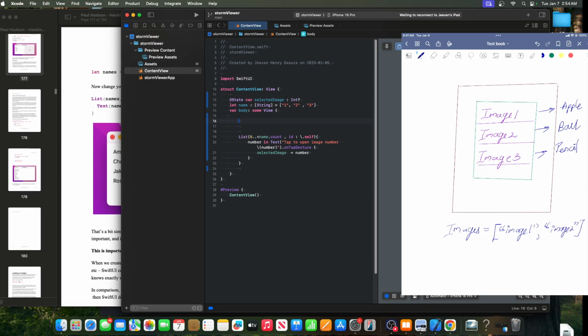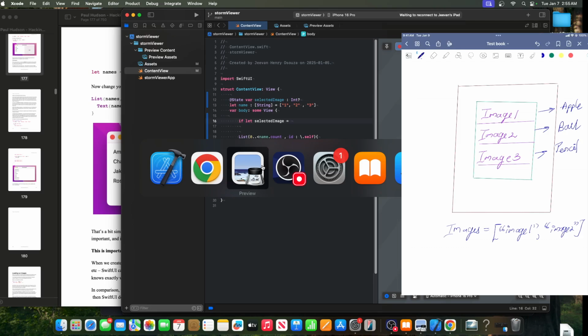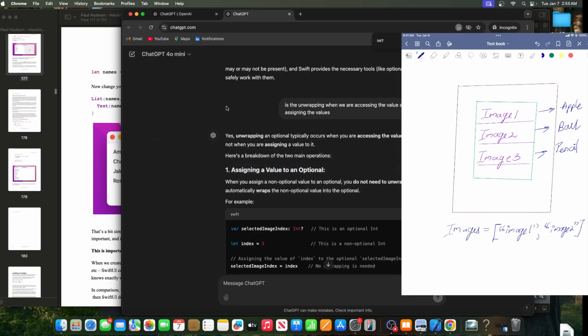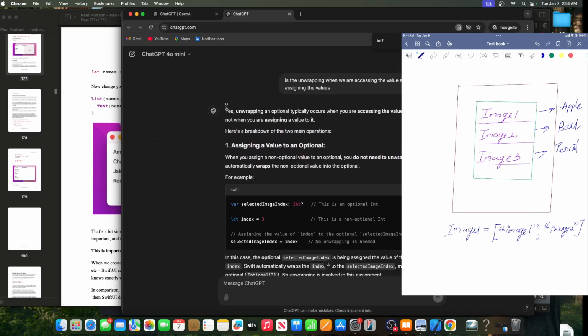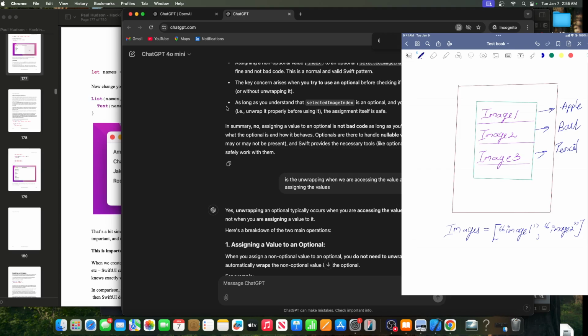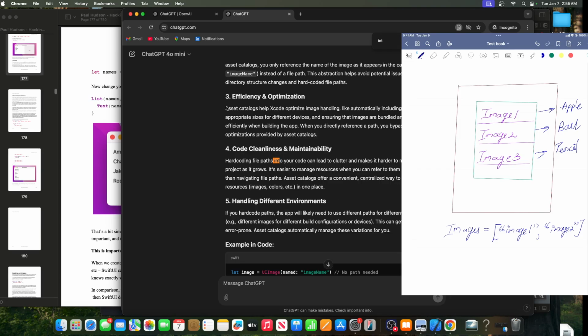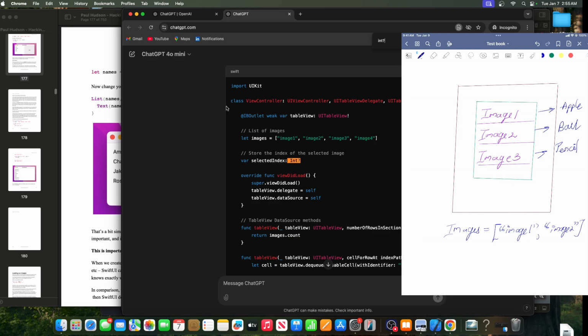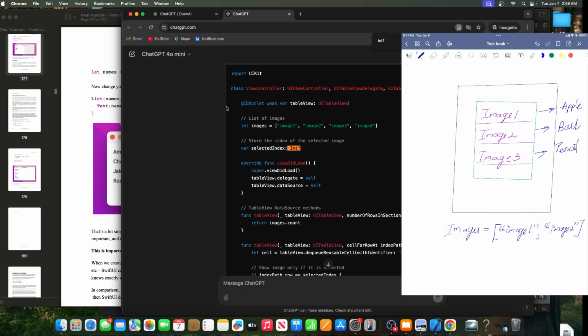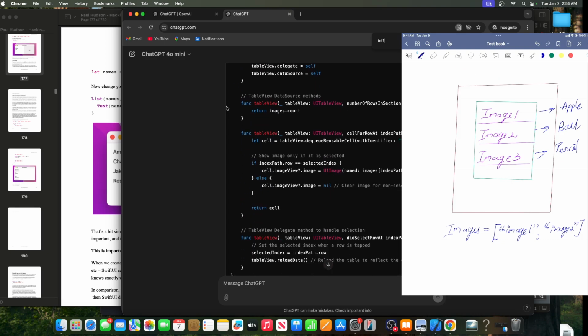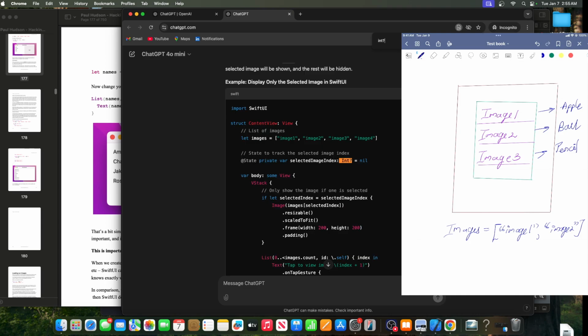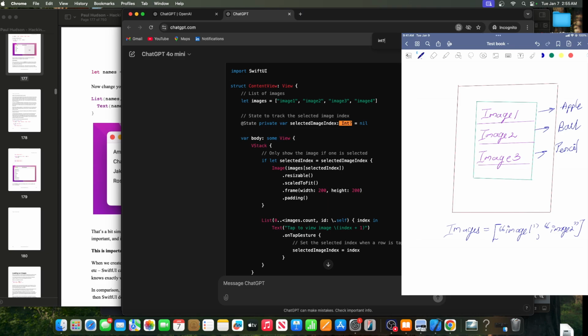Now if I say if let selected, this is the optional thing which is kicking in now. I'm trying to access it, so the place where I'm trying to access it, yeah, I'm trying to access it, right?